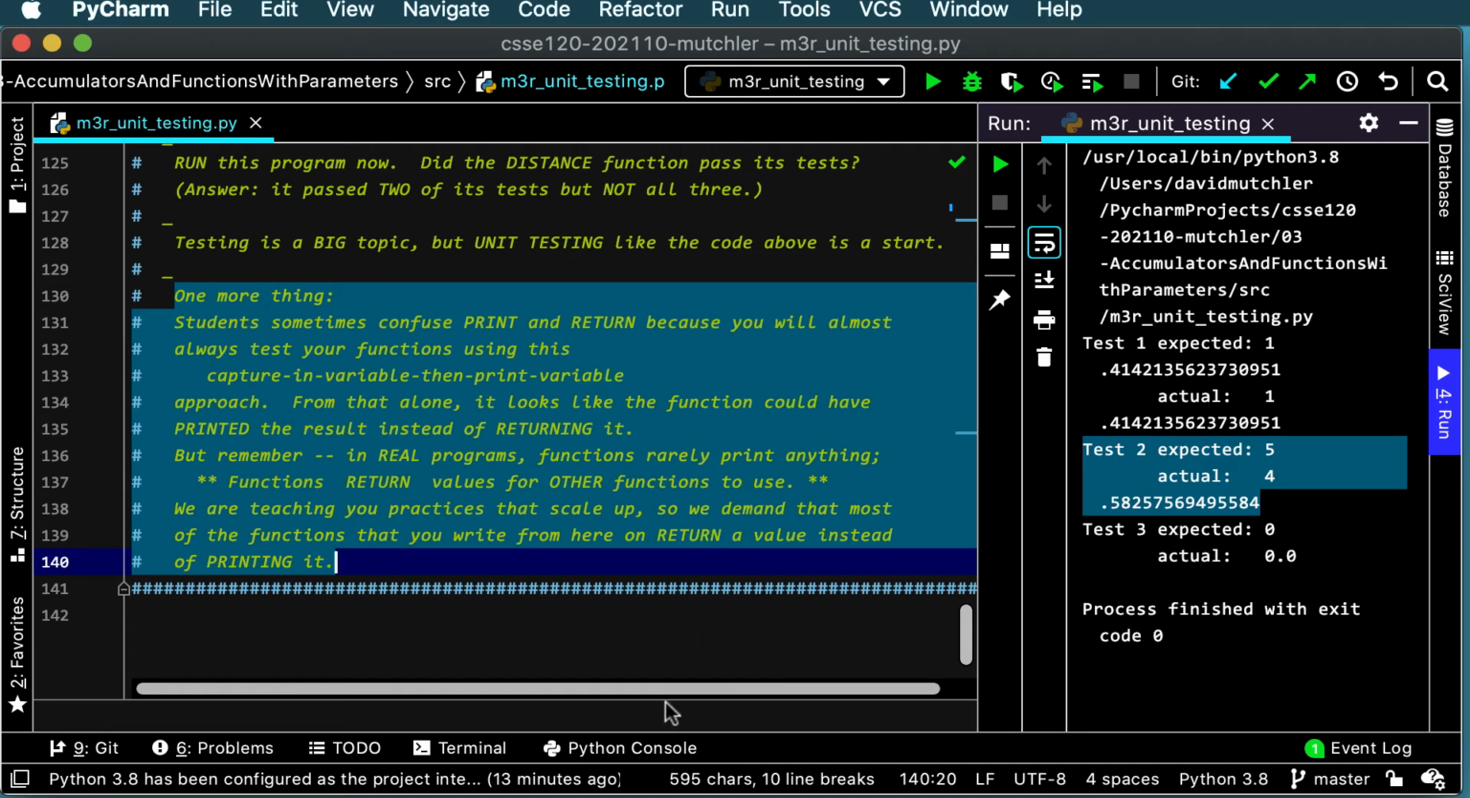So testing is a huge topic, but unit testing, like we did up above, is a start, and you'll do it in every single session from here on out. One more thing, students sometimes confuse print and return because you will almost always test your functions by using this approach of capturing in a variable and then printing the variable. From that alone, it looks like the function could have just done the printing. But in real programs, functions rarely print anything. They return values for other functions to use.